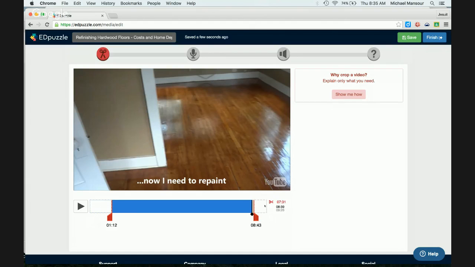Now sometimes people say, oh, what if I want to chop off something in the middle? The only way to chop off something in the middle is if you use the video twice. You edit to the part of the video that you want in the first part, delete the second part, and then do the same for the second part. You basically have to take the video into two parts, so you would create two EdPuzzles instead of one if you wanted to take out something in the middle.